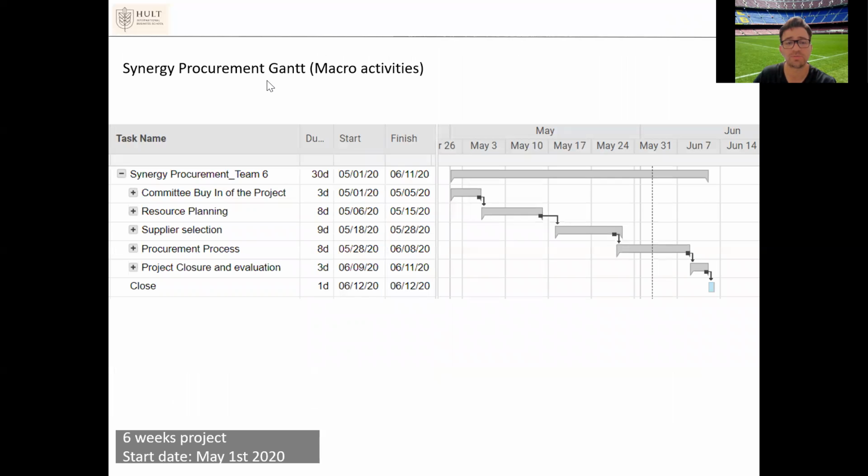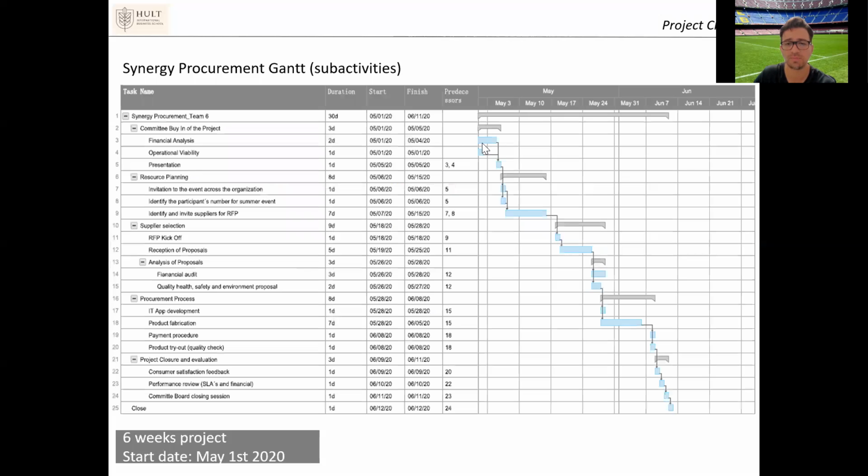Then we have the Synergy Procurement Gantt, which has the main tasks that are in sequence. So this means we will not start a new activity before we have finished the previous one. Here is a more detailed view, in which inside each macro activity of the project we can start tasks in parallel.